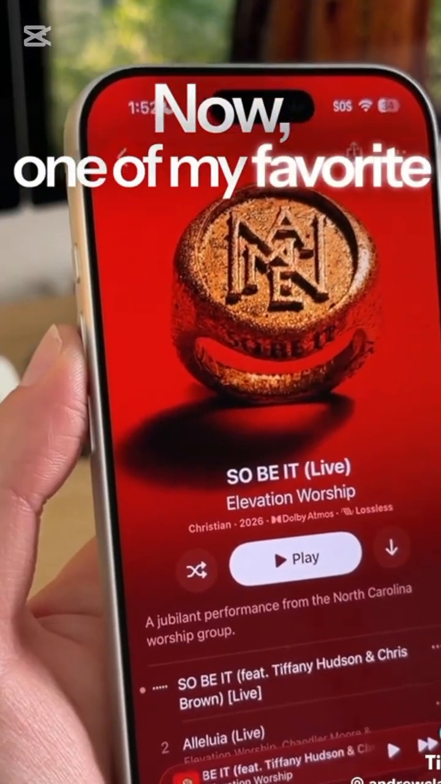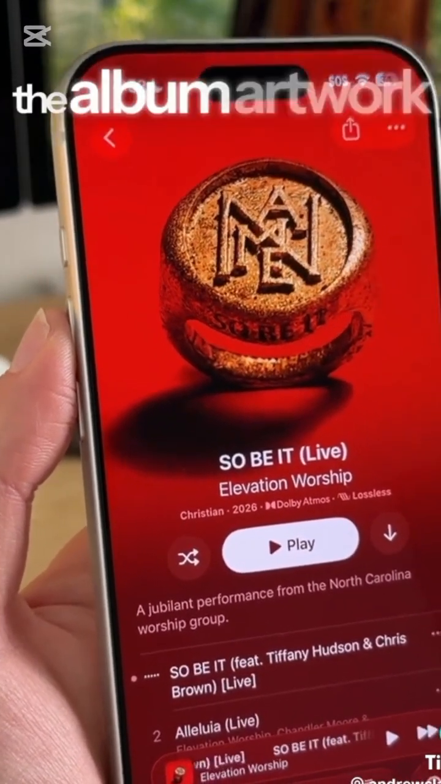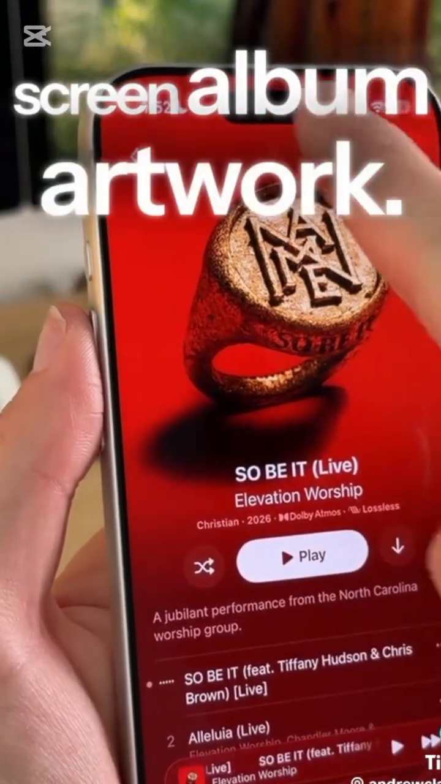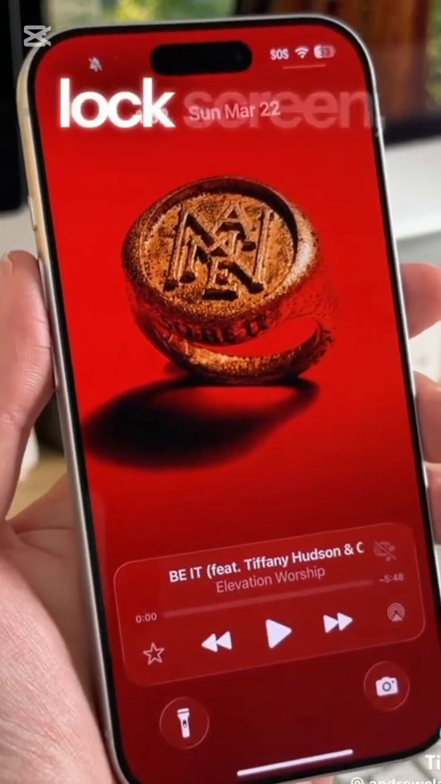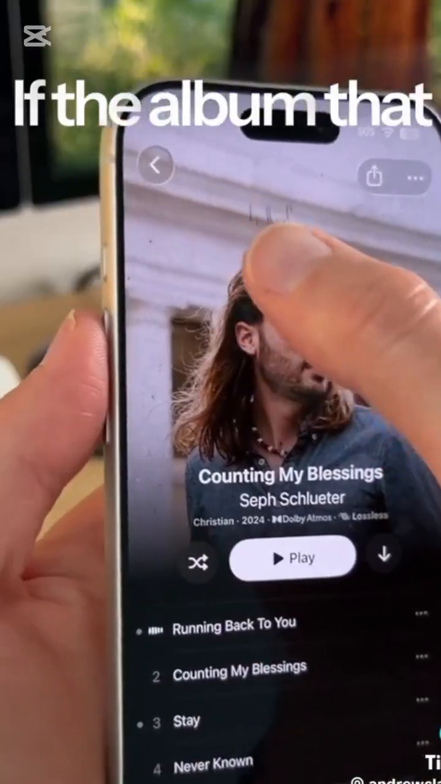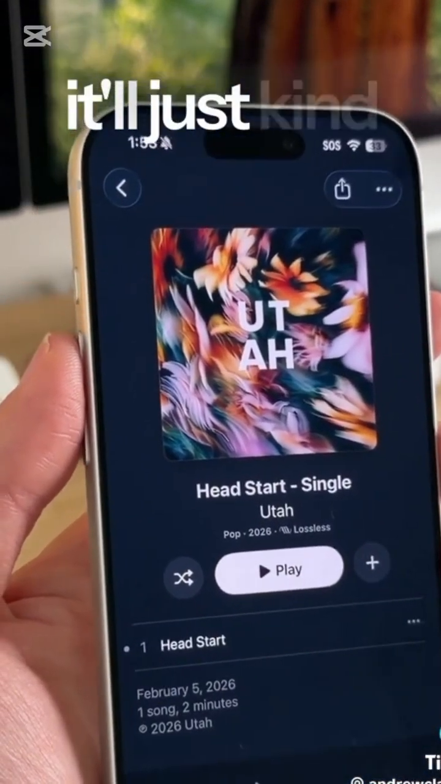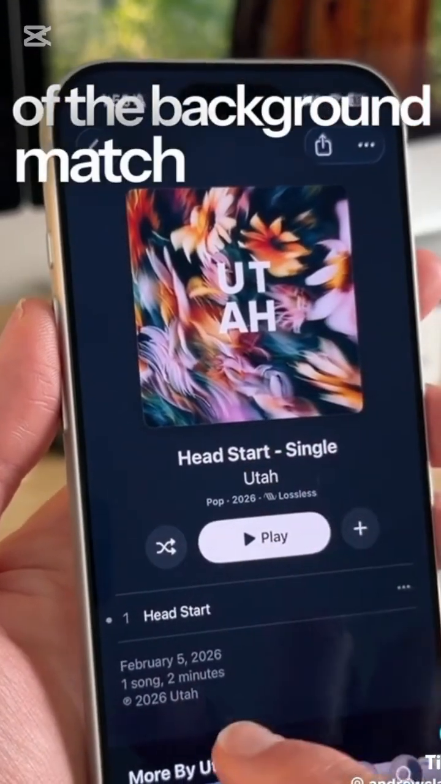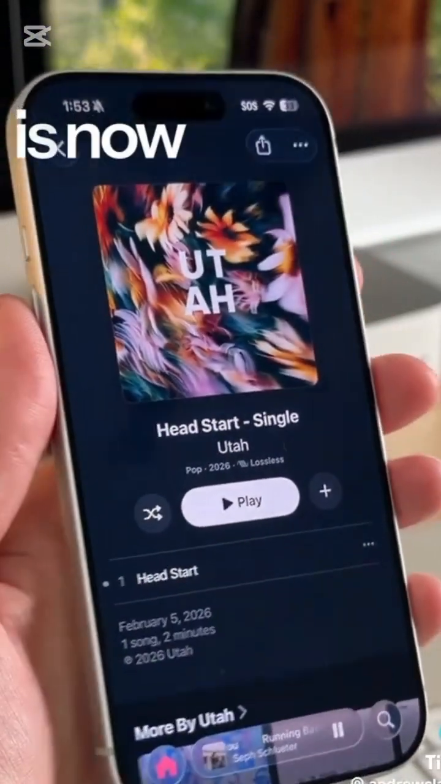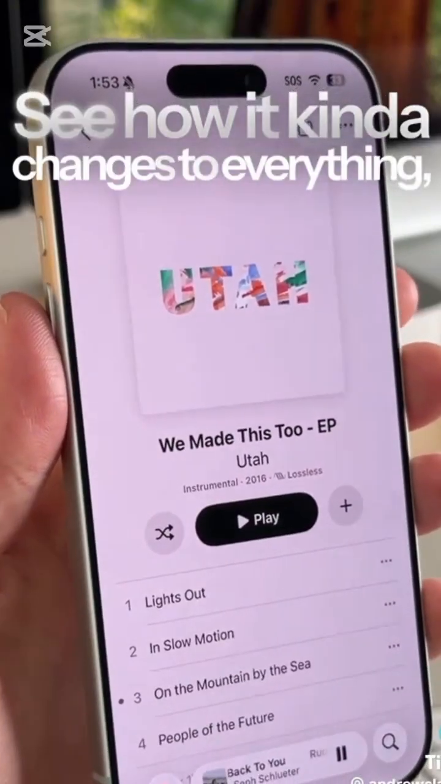Now, one of my favorite aesthetic things that has come with iOS 26.4 is the fact that the album artwork is now full screen. So right here within Apple Music, you have full screen album artwork. It was like this already on the lock screen, but the great thing is now it matches within the app as well. If the album that you're listening to doesn't have it, so let's say like this one right here, it'll just kind of make the rest of the background match the color. So it goes all the way down. It'd be like white here, whereas this is now full color. You can give another example here like that. See how it kind of changes to everything, which is pretty nice.